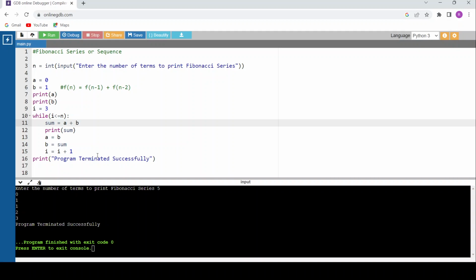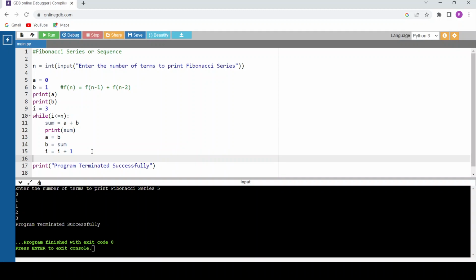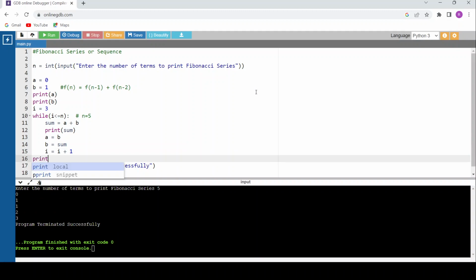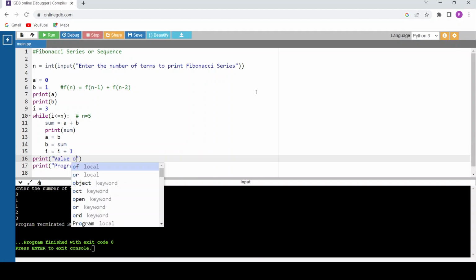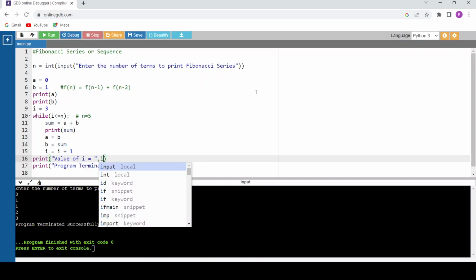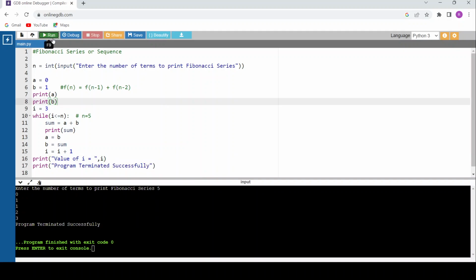In order to print the i value, what should be the i value when I come out of the while loop? What is the i value here? It should be 6, since n is equal to 5. After incrementation in the last iteration, it should be 6, right? Let's check whether the i value is 6 or not. Print "value of i is equal to", comma, i value. Fine. So let's run. I'll enter 5. See, value of i is equal to 6.